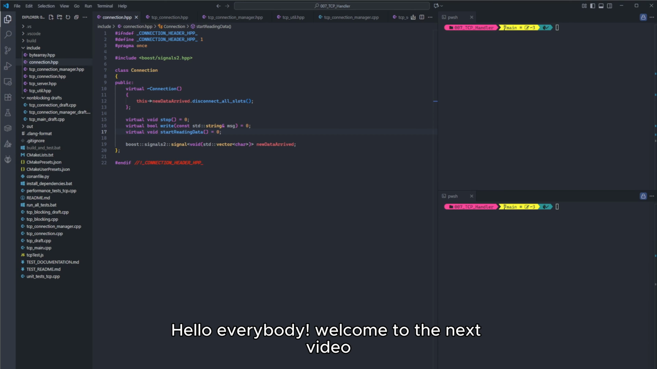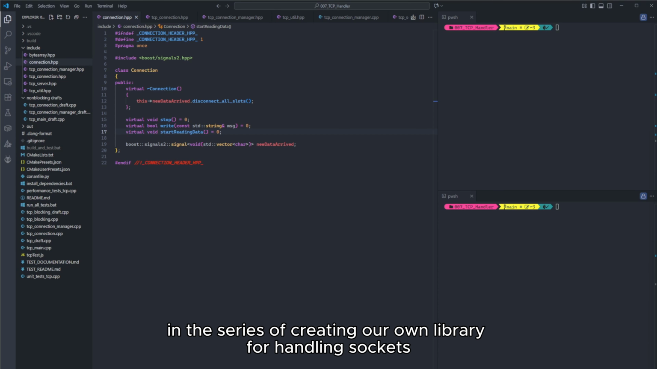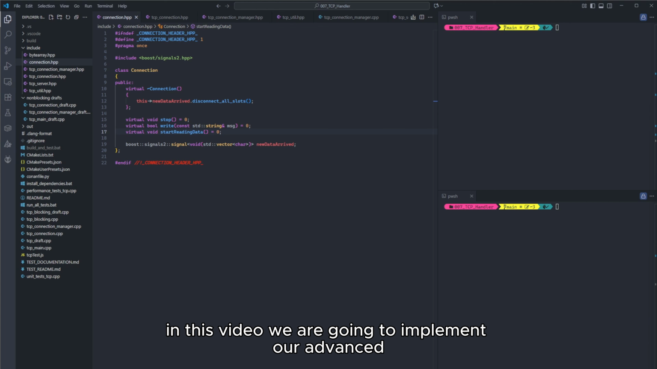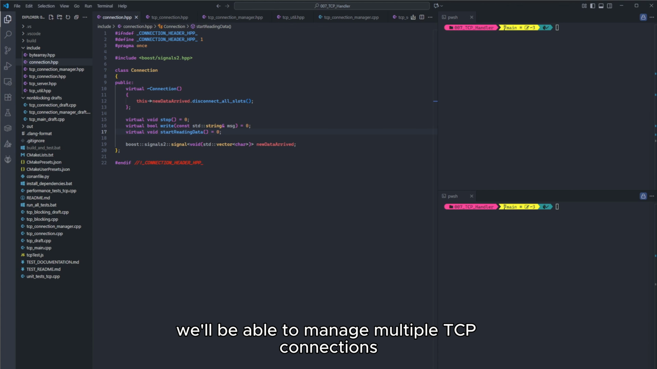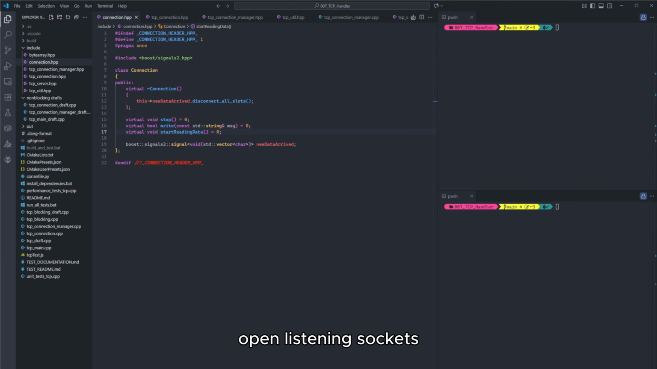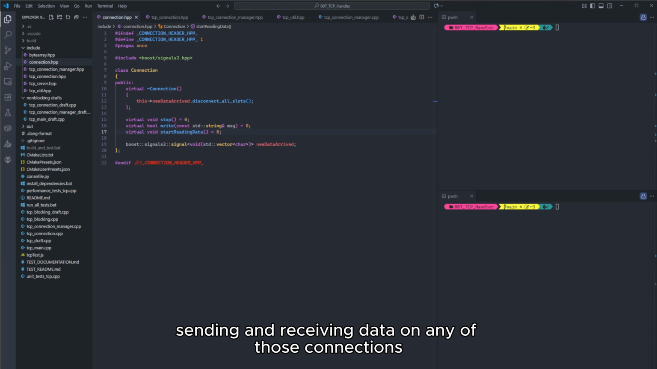Hello everybody, welcome to the next video in the series of creating our own library for handling sockets. In this video we are going to implement our advanced TCP connection manager. With it we'll be able to manage multiple TCP connections, open listening sockets and handle communication efficiently, sending and receiving data on any of those connections.